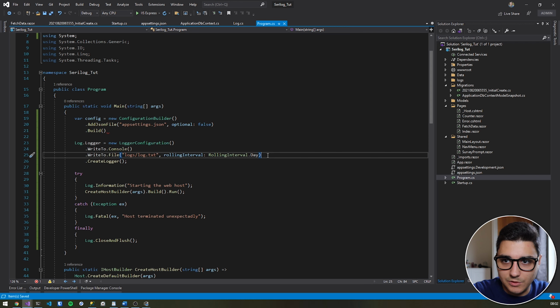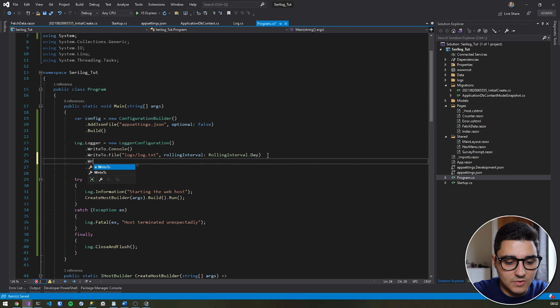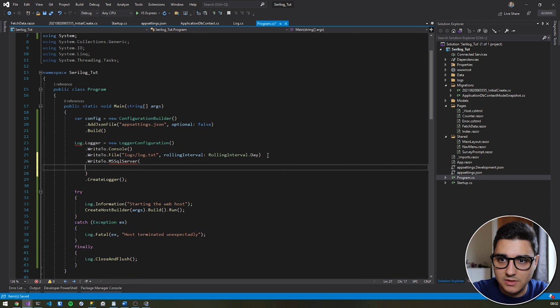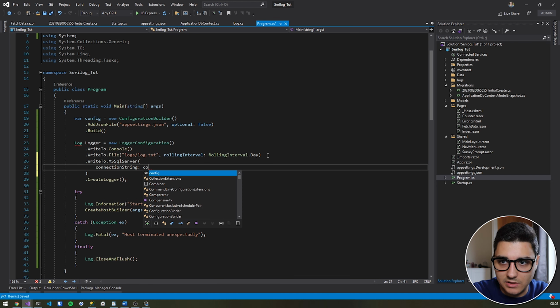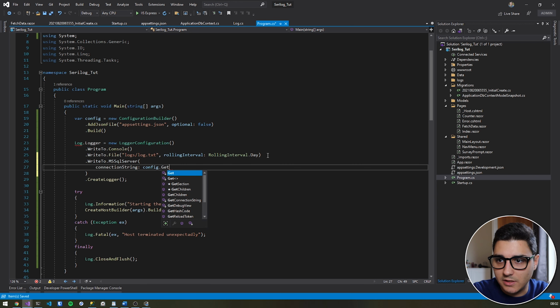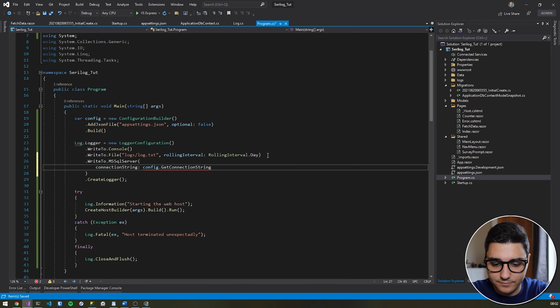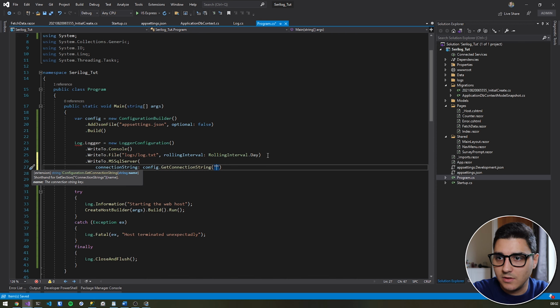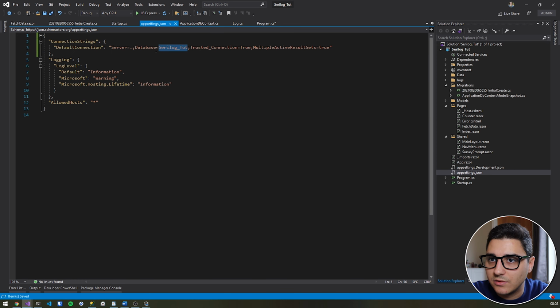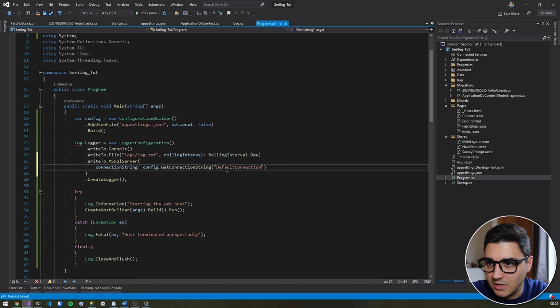Following, we'll do a write to Microsoft SQL Server. So we'll configure the sink, and inside the parentheses we'll do connection string, and we're setting that to config.GetConnectionString. And this will be our default connection. So copy and paste that in there.